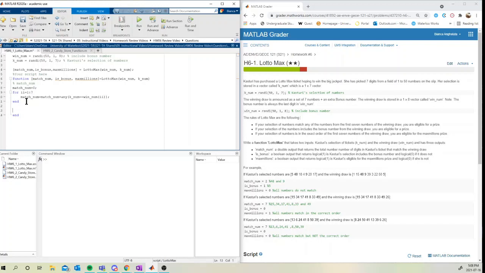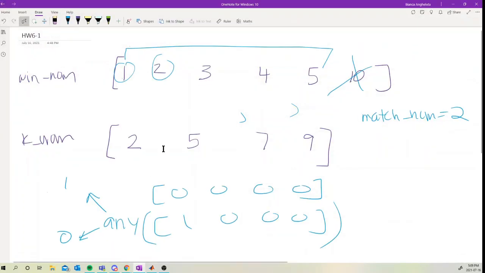Let's take a look now at the next part. Before we do bonus, actually, let's do max millions first, since this one's a little bit easier. In the case of max millions, we want the first 7 numbers of winnum to be equal to knum exactly.